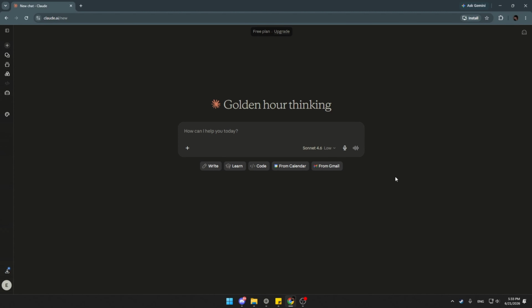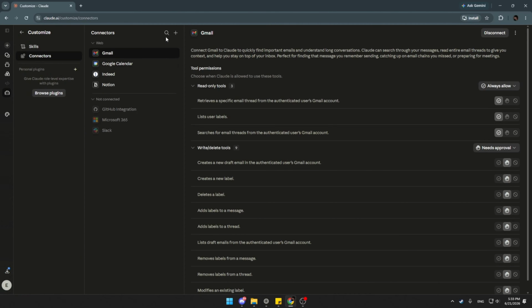So open up your Claude account and we're going to want to link our Indeed account with our Claude account. And we can do so using the connectors feature built into Claude. To find this, simply go to the Customize tab, which you can find on the left-hand side of your screen right here. Go to connectors and then click on add connector here at the top.